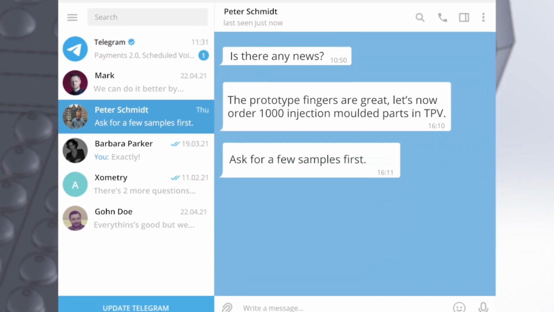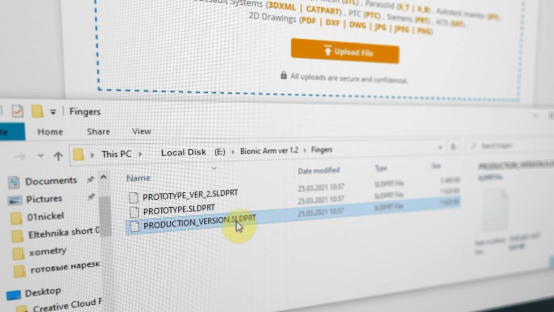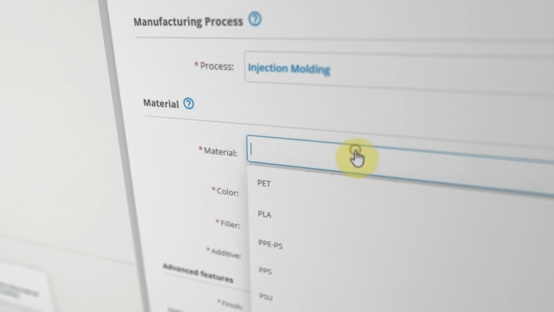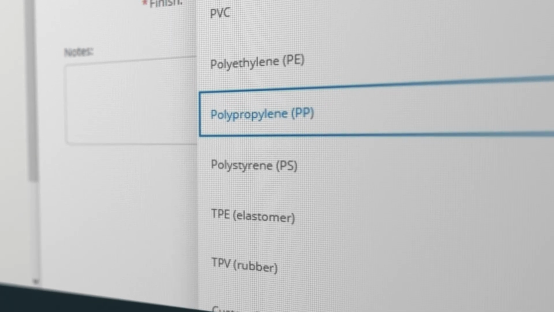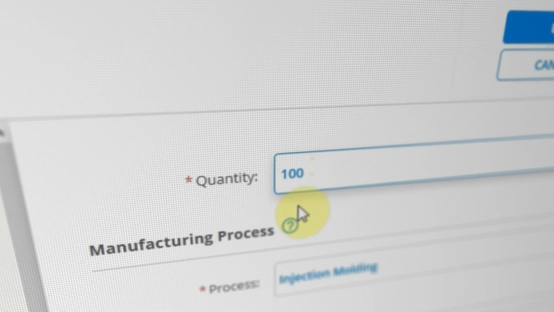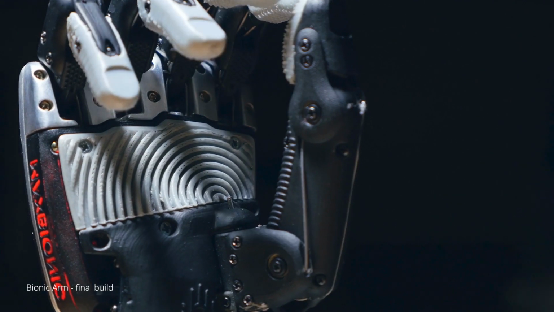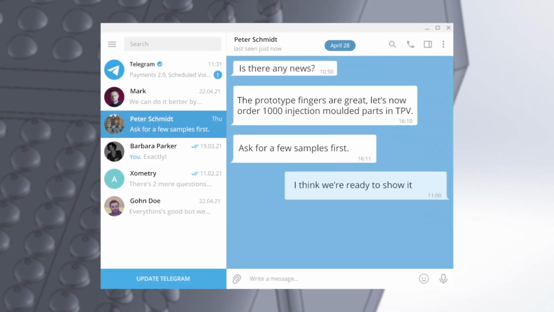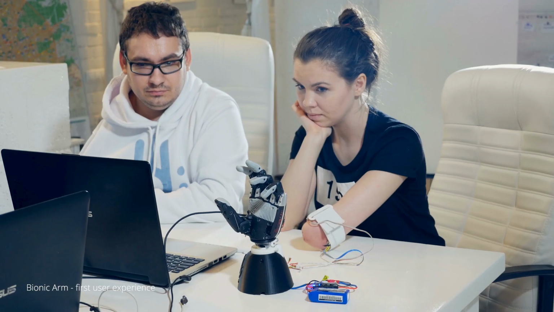With your production partner by your side throughout the entire journey. And when it's ready, you'll get to see it with your own eyes.